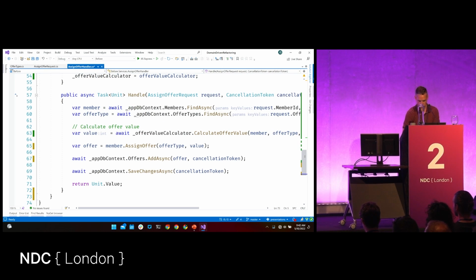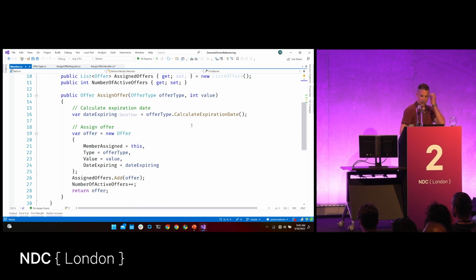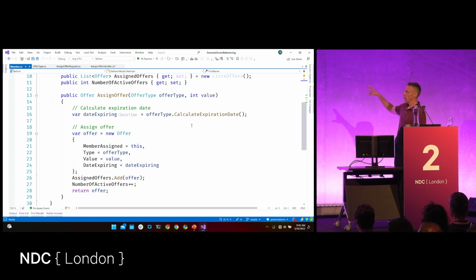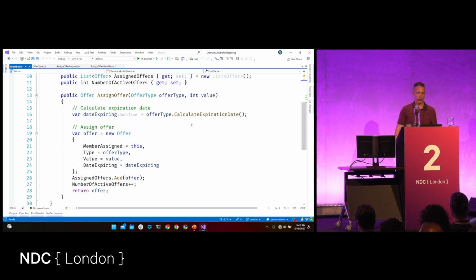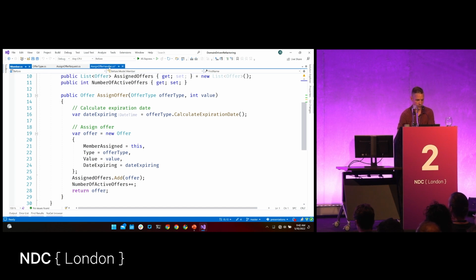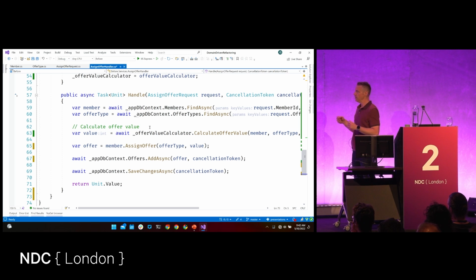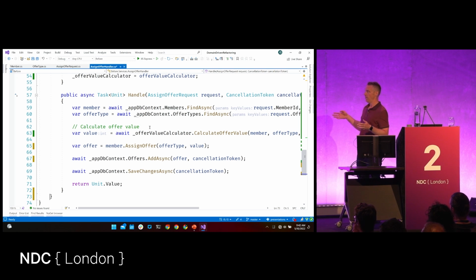All right, so going over to our member object, now we have all the logic to assign an offer to a member, all fully encapsulated inside of this one single method. We give it the offer type, we give it the value, and then it does all the logic in order to assign that offer to the member. And now our method looks pretty small. We have just one thing that says calculate offer value, and another to assign the offer to the member.